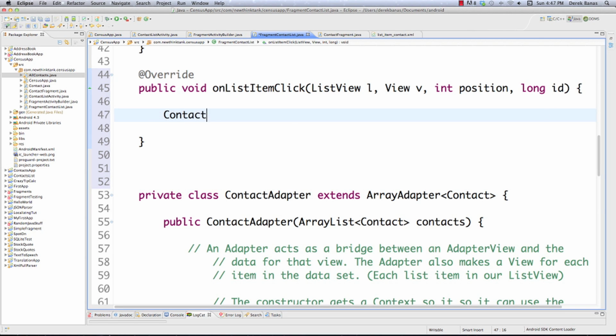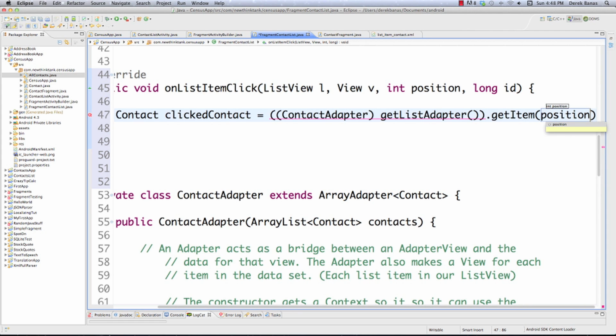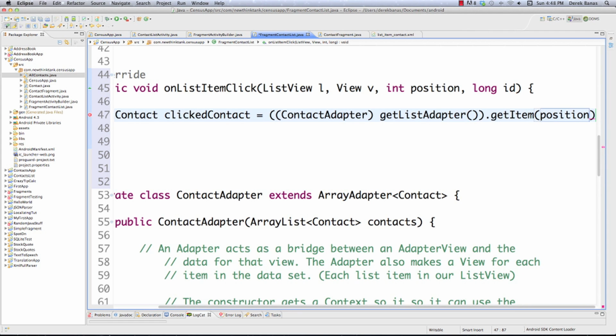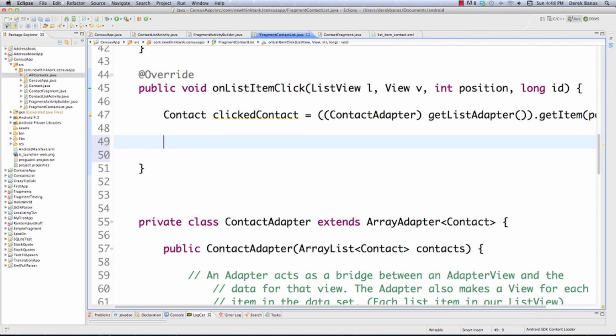Well, basically, we need to figure out which contact was clicked. So I'm just going to call this clickedContact. And to find that out, we need to convert this into a ContactAdapter, and then go getListAdapter, and then specifically getItem. And the specific item that we want is going to be whatever item is in the position that was passed into this. Then we need to pass the context with getActivity.